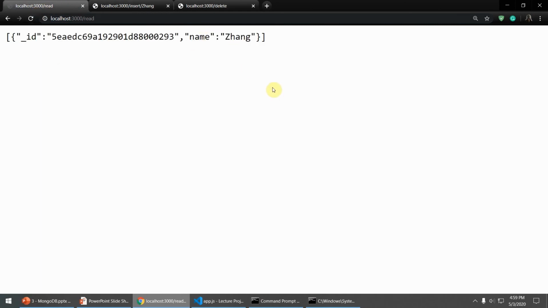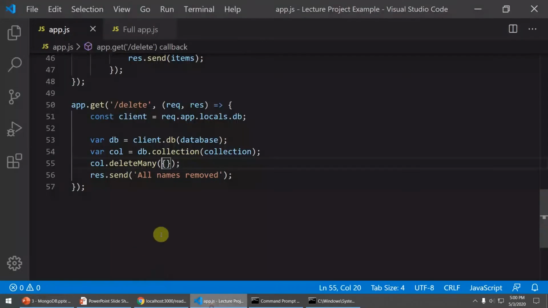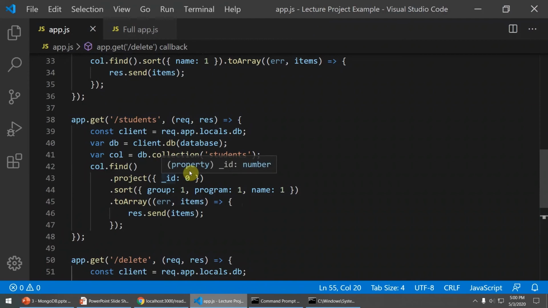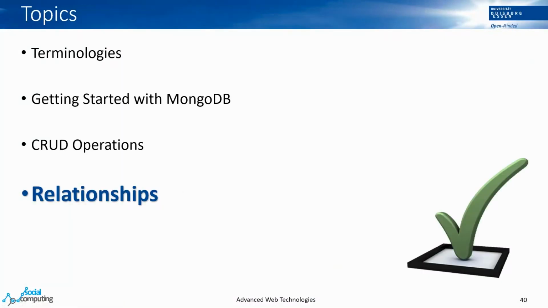So it's so simple to delete documents, update documents, or insert documents. As you can see, the amount of code that you need to insert and read is not that much. With this, we conclude our discussion of the CRUD operations, and in the next video we are going to discuss in which form relationships are supported by MongoDB.